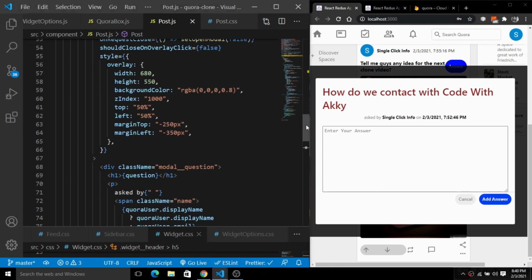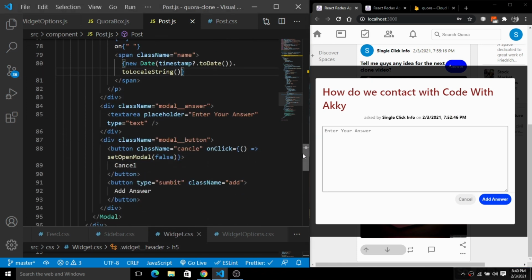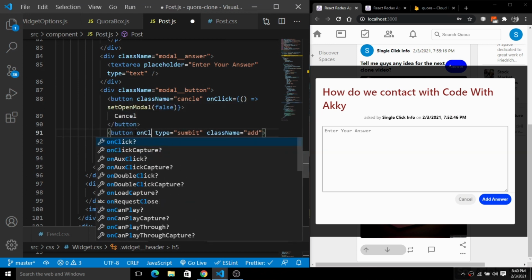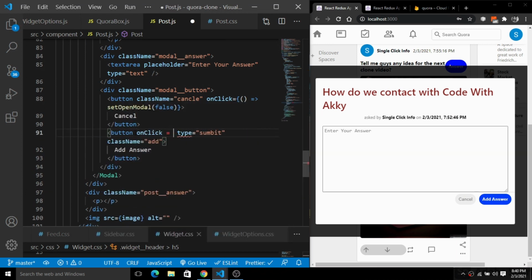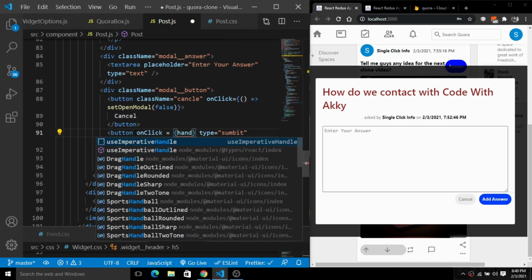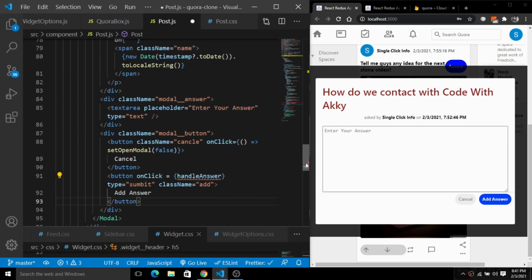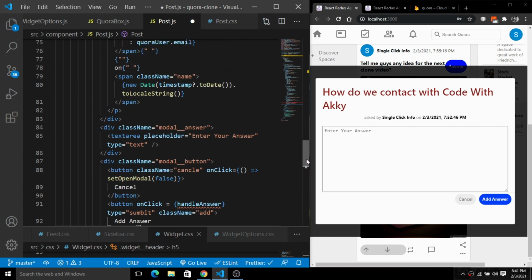Now, as you can see, we have this add answer button here. For this add answer button you have to add an onClick functionality. So when there is an onClick, we will call a function. We'll call a function of handleAnswer. I'm going to make a function of handleAnswer, just like this. Okay, so we have this handleAnswer here.